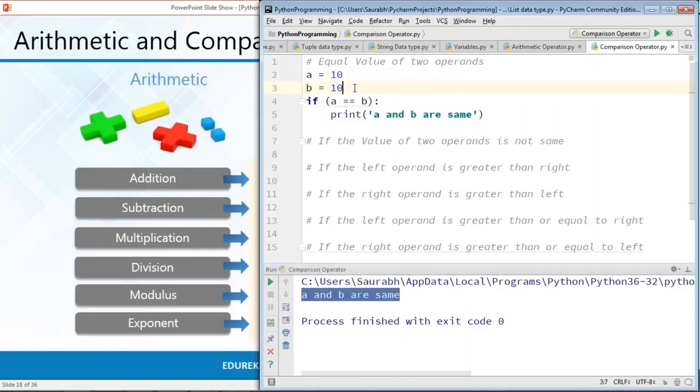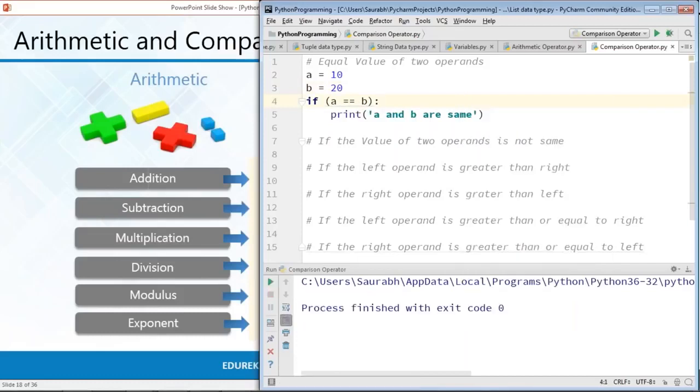Now if I change the value of B, suppose I change it to 20, let us see what happens now. So it does not print anything because there is no condition that defines what if both of them are not equal. I hope you're getting my point. Any doubts still here, guys?